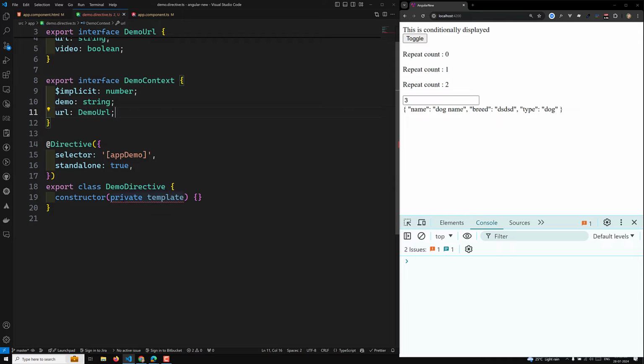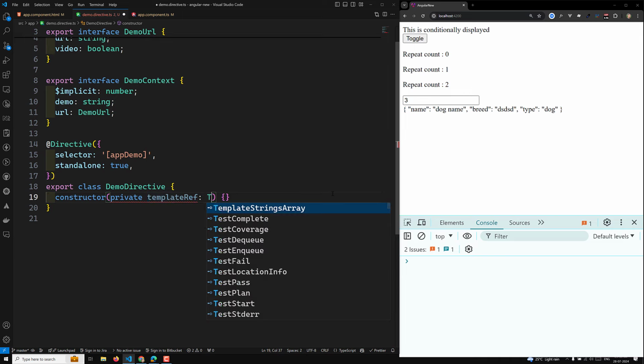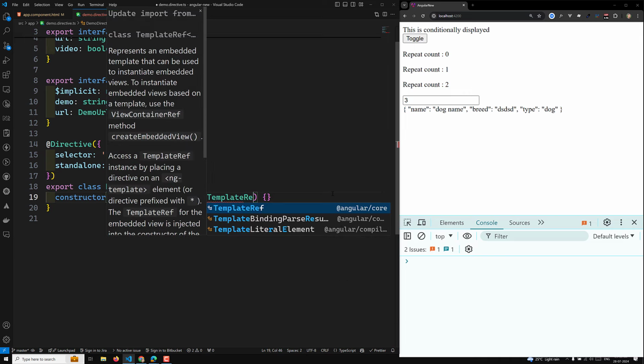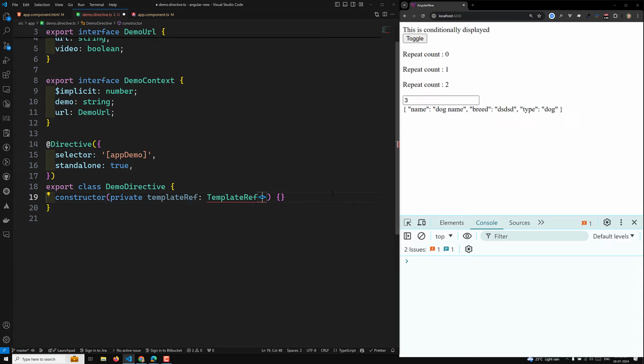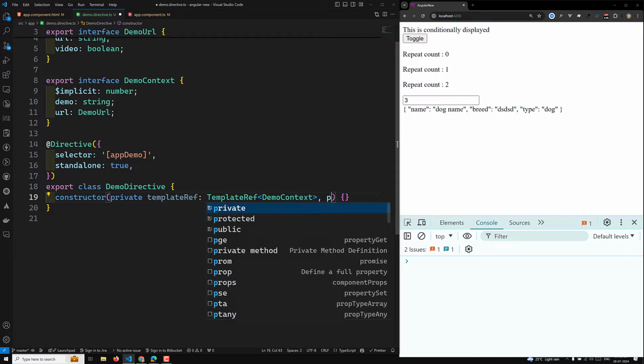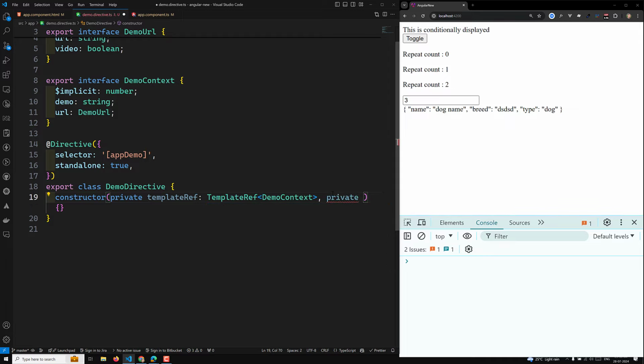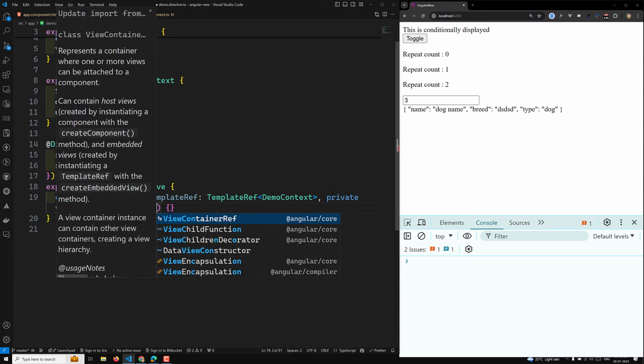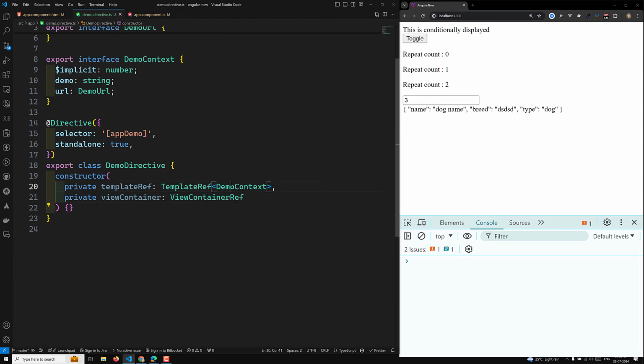So now here the demo context, so private template, and this one is a template ref, and this should be of type template reference, and the data we will be sending is the demo context. That's it. And here we will be having a private view container of type view container ref. So here the template ref takes the data of something like demo context. So this is the context which we will be writing in the template.